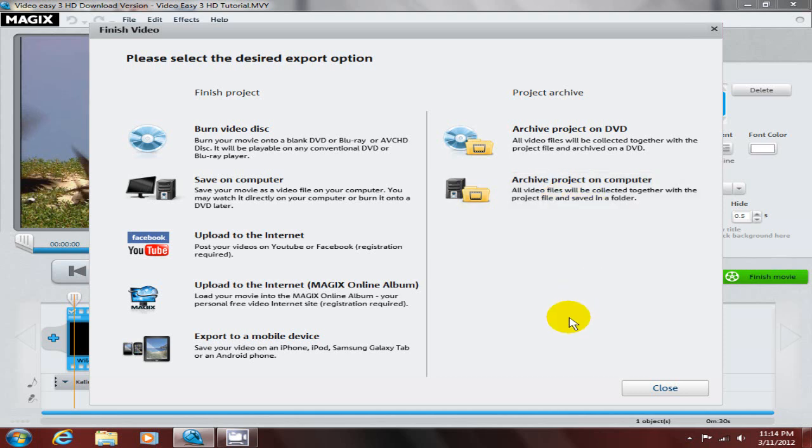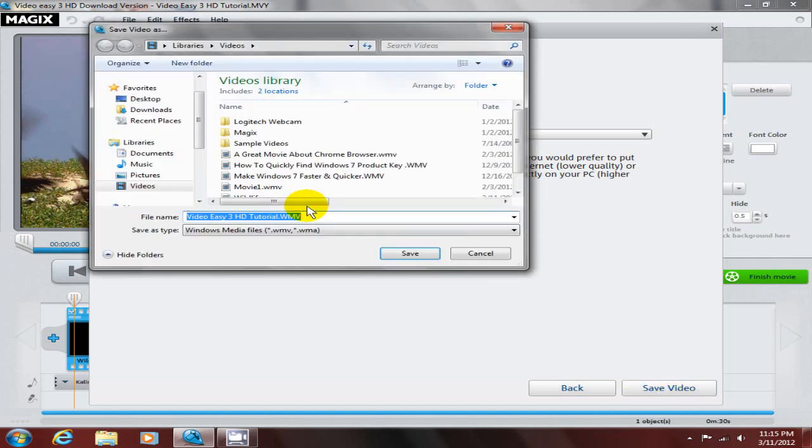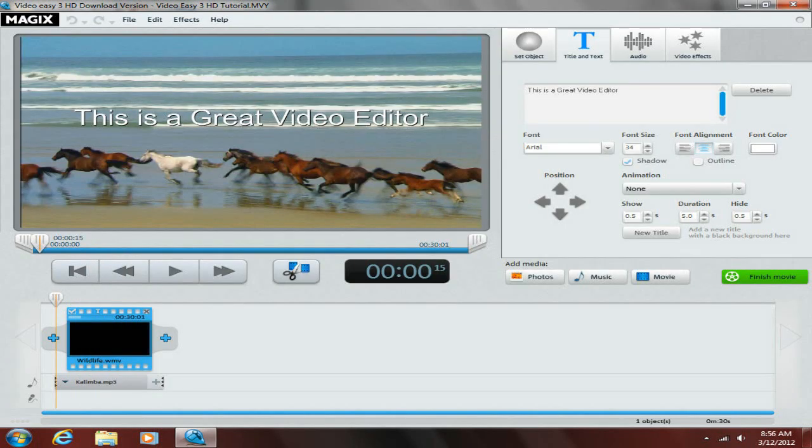And in this case, if I saved it to my computer, I get a selection of quality. I can go web quality, DVD, high quality 1 and 2. And in this case, it would be high definition, 1280 by 720. And I could say save and choose where to save it. And I would go ahead and click on save. And my video would be doing its conversion process into a suitable formatted video file.